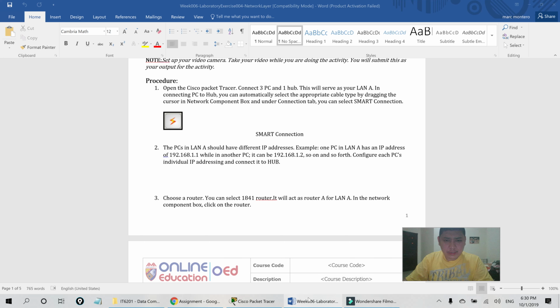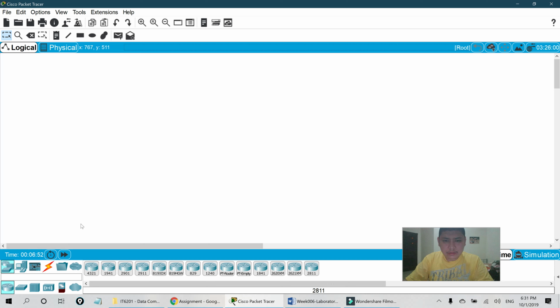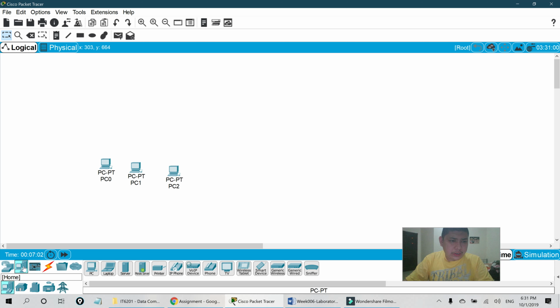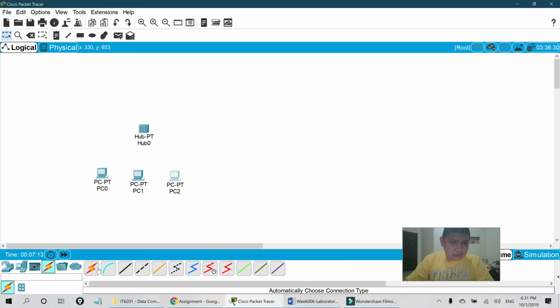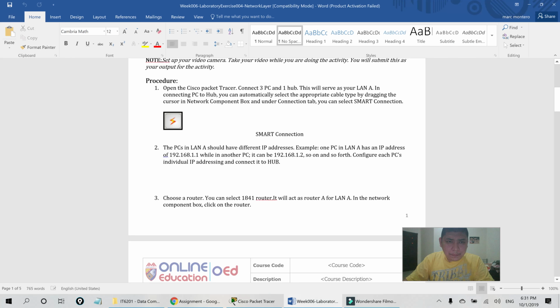Okay, wait. So this is my Cisco Packet Tracer. Then I'm gonna put three PCs. Okay, so one, two, three, and then one hub is here. Okay, then connection, automatically choose the wire, connect it to the hub. Okay, that's it. Next, step number two.